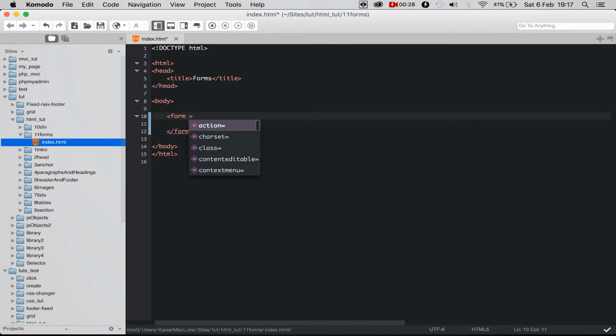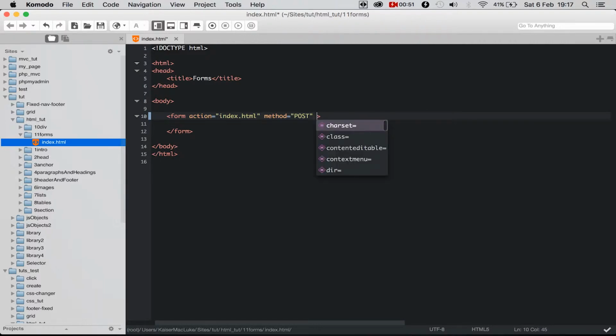All right, then we have to declare where the action begins. So we say index.html. So all this form is processed on the index.html, so on this page. Then we have to declare a method, post or get. I will tell you what this is a little bit later.